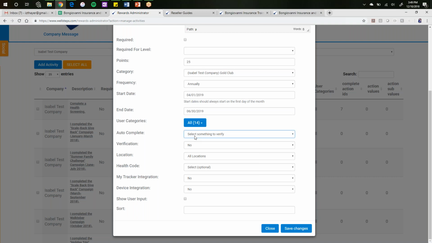Yes, and then we have some verification options. So the nice thing about our rewards program is that users can go in and check off their activities, but we can also provide verification for any of our activities that we'd like. And that means that the user just won't automatically receive points for checking something off. It will actually be verified by an admin. And we have a couple of different options here for this.